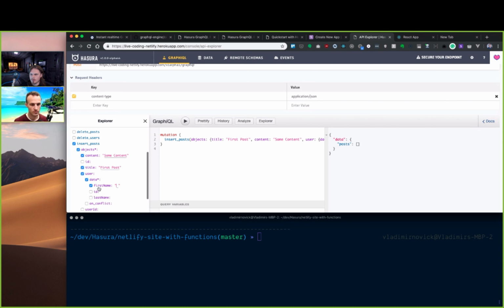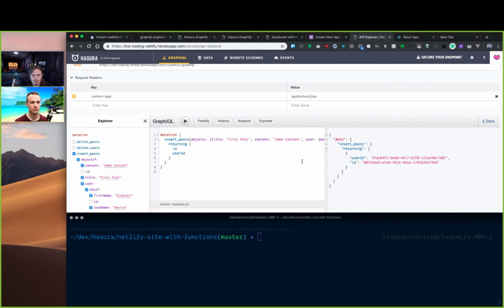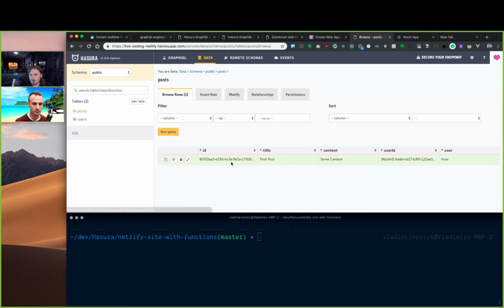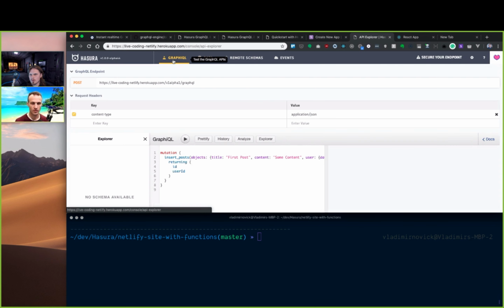I have a user with first name Vladimir and last name Novik, and it will return maybe an ID and a user ID. Now, if I run that, I basically have two rows created, both user ID and ID. If I go to data, I will see data here, and I will see also data. So it's really convenient.